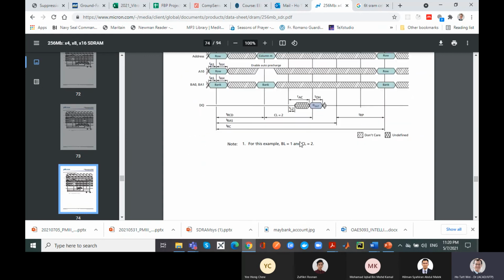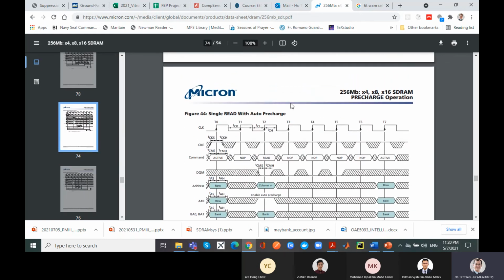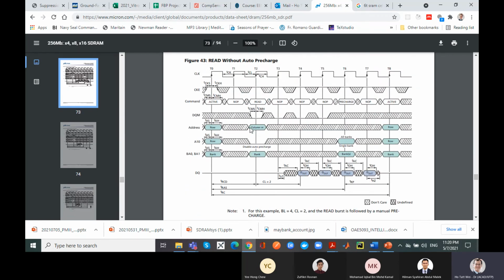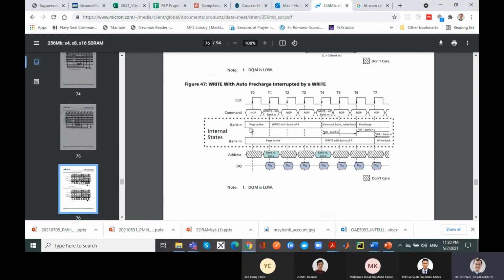So again, this is with the pre-charge, single read, single write. It's up to you if you want to do a single read, but I recommend just doing the burst. If you read a group of 4, that is enough or something like that.